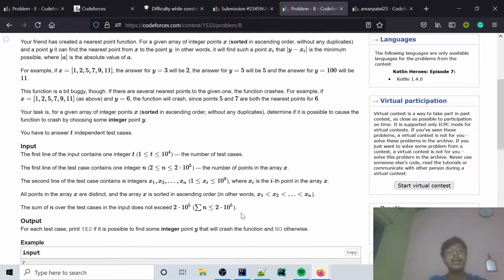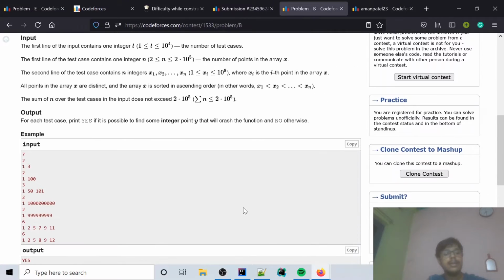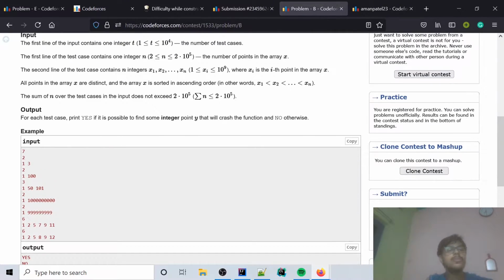Okay, so now we have to just find out whether we can crash the function or not for a given array, that is, whether we can find a value of y or not. The inputs are as follows: t test cases, n is the number of points in the array x, and then the elements themselves. We have to output yes if it is possible to crash, or no if it is not.